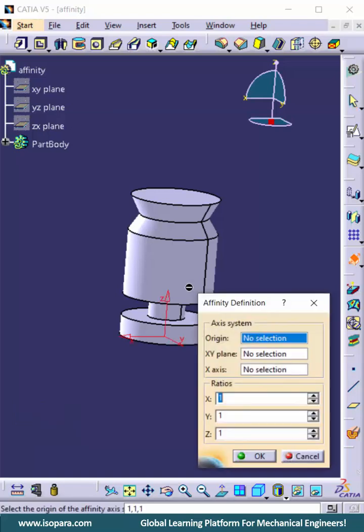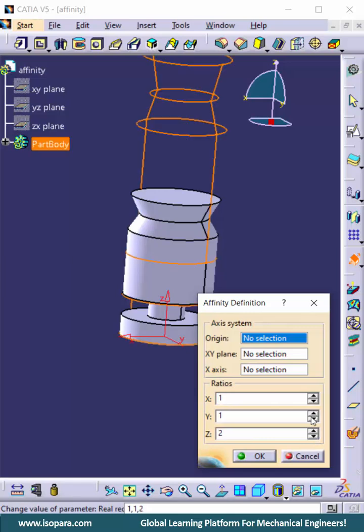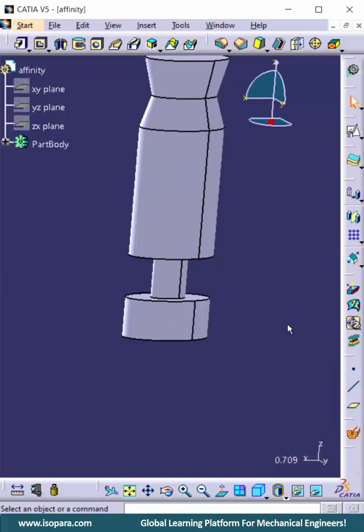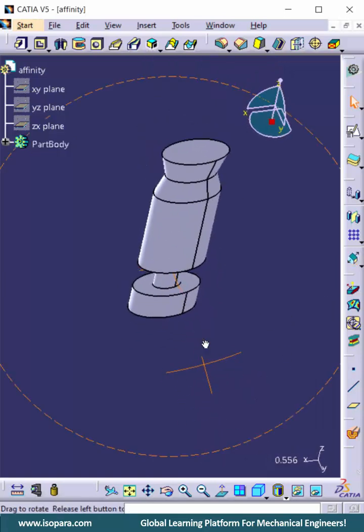Now I'm using the affinity command. It automatically picks the default origin. Now I'll increase z to 2 and y as 0.5 to scale the part non-uniformly and click OK. You can see the part instantly modified.